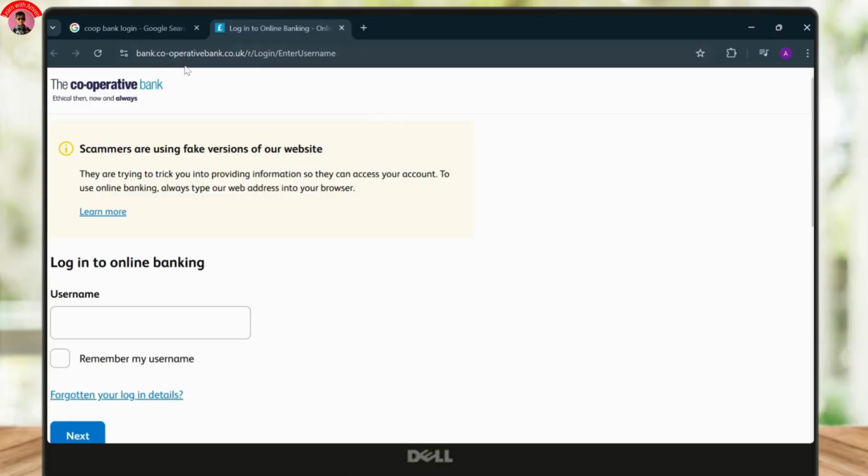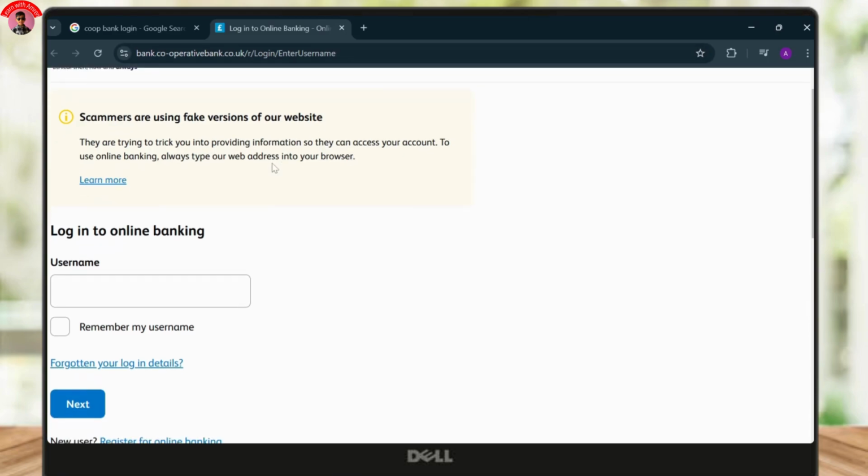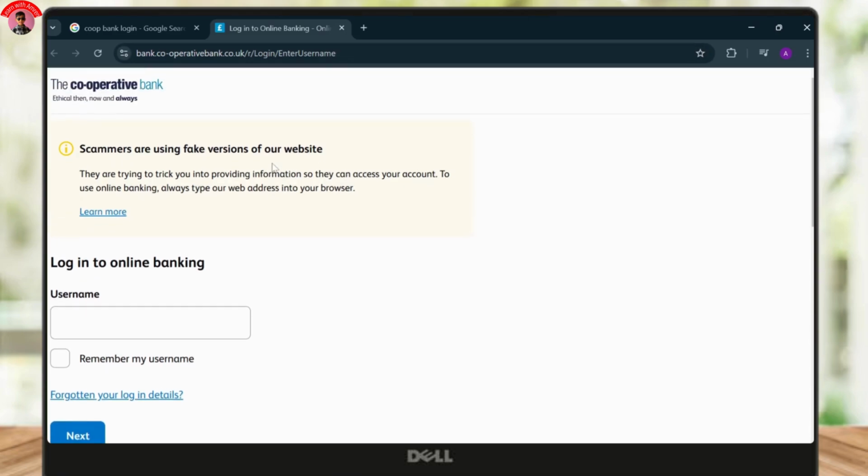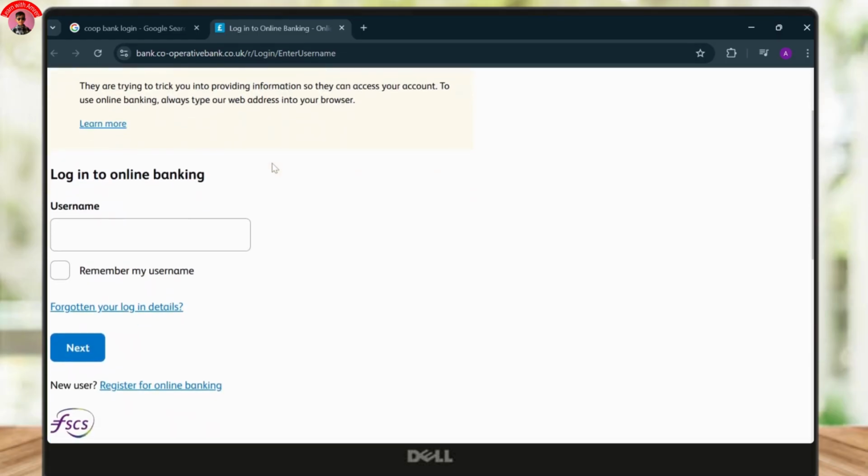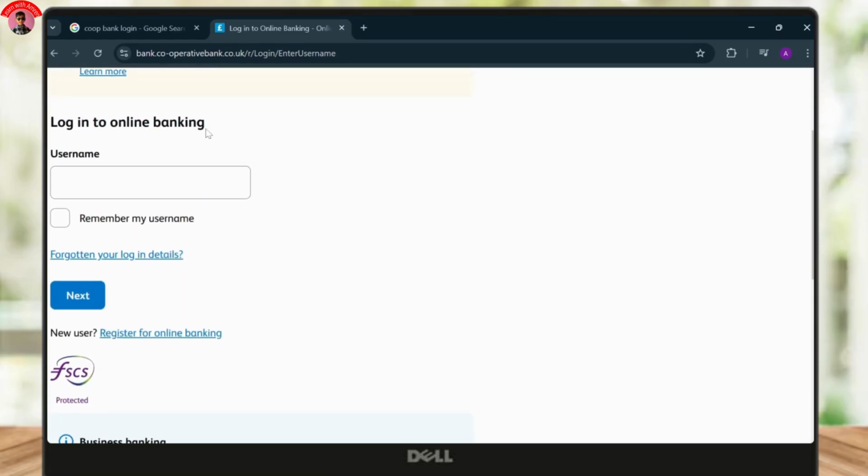Now, bank.co-operativebank.co.uk is the official URL for this, so make sure that you are on the correct site. Now, after you're in the website, simply scroll down and you will see login to online banking.